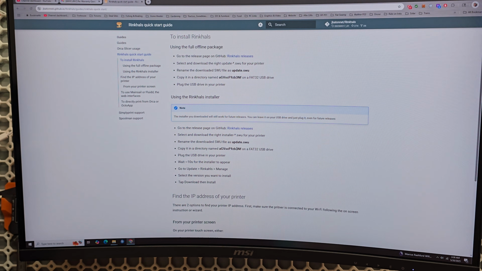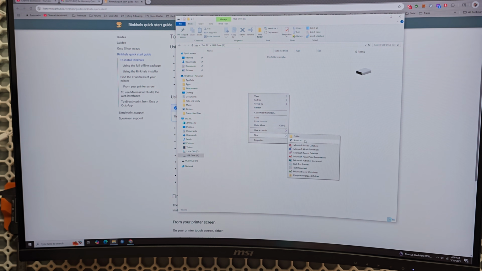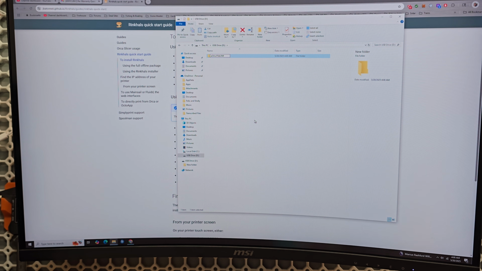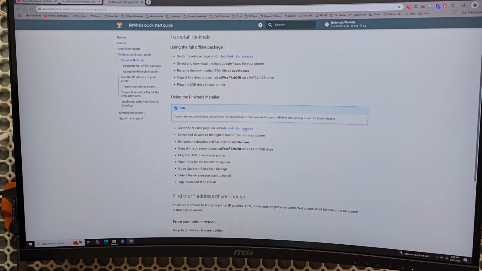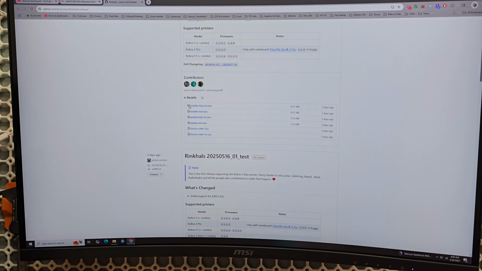So I would come here, reading these directions, it looks like the first thing you would have to do is copy this right here, go into your USB drive, create a new folder, and name it that. All right, and then within that folder, you're going to put the release. So you come over here to the release page and scroll down to this part where it says assets, and you can either pick the installer for the Kobra 2 or the Kobra S1, or you can do the update. If it was me doing this, I would do the installer.